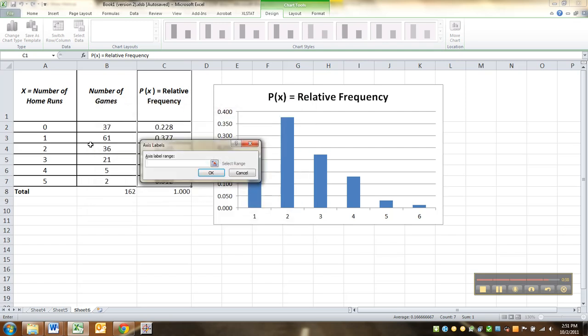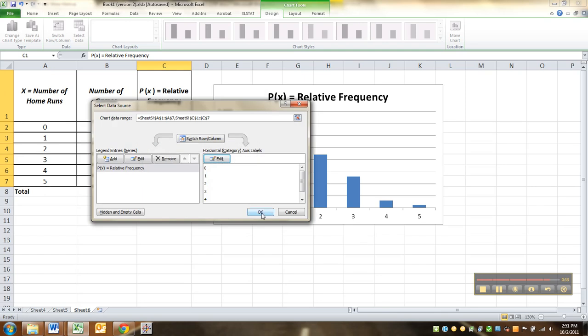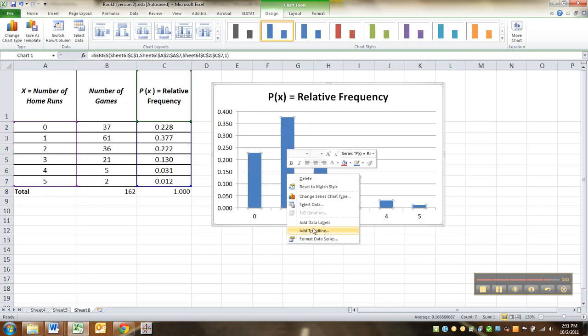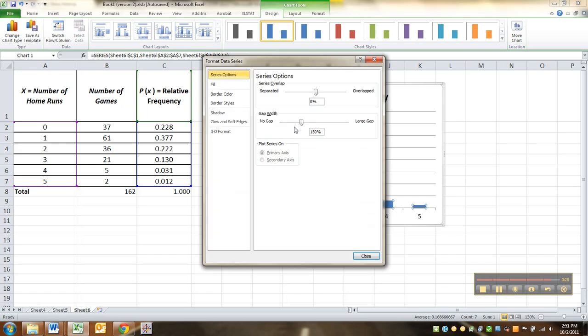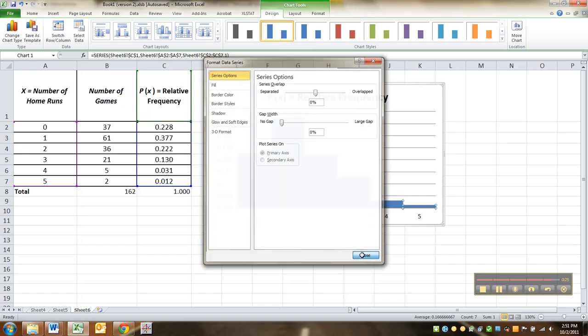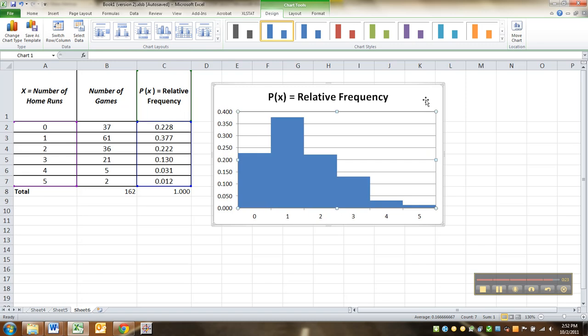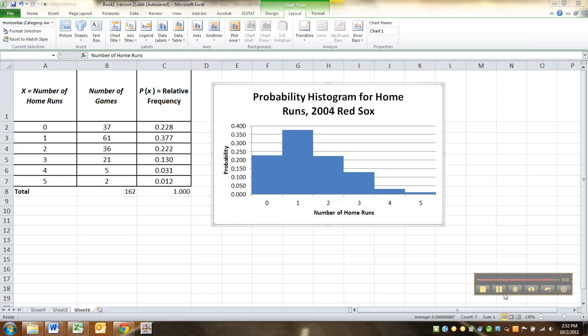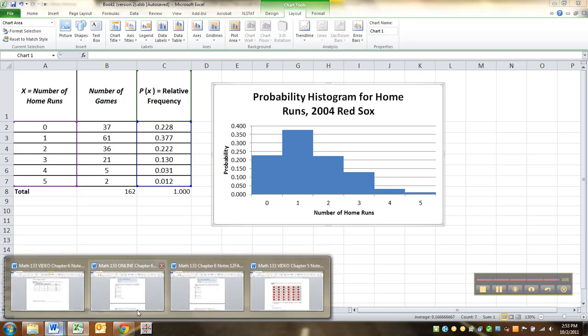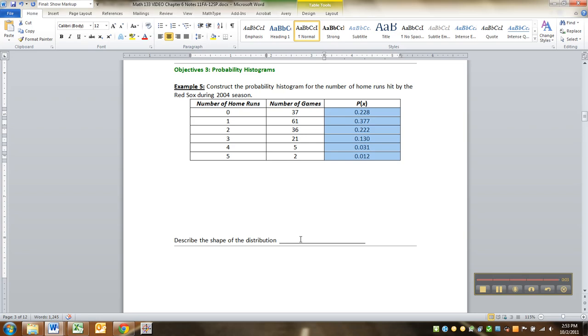You just have to remember to change your horizontal axis labels. There we go. And of course, you want your bars to touch. So I'm going to format. And again, I'm not going through every single step that I'm doing here because I'm assuming you can go watch those videos. And there we go. We've got a probability histogram. Let me type in the titles. There we go. I went into the layout tab and added axis titles and a chart title and such. So there we go. That's the probability histogram. And it's skewed right, as you can see. And that's going to answer the question of how is it skewed? Skewed right. All right, I'll see you here next time.